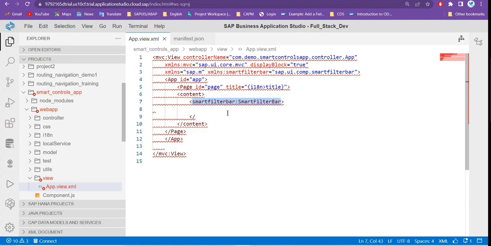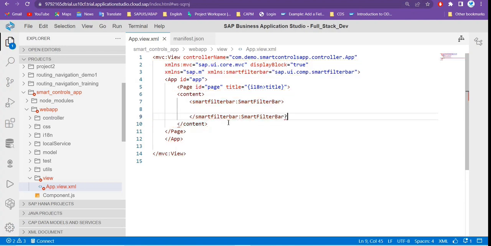You can copy all this. Now within the smart filter bar, what we need to add? So first of all, we will provide an ID to this smart filter bar. And after that, we have to provide information of entity set. So this smart filter bar is going to work on an entity set. So we have to provide from which entity set the smart filter bar should be created. So that entity set name we have to provide.